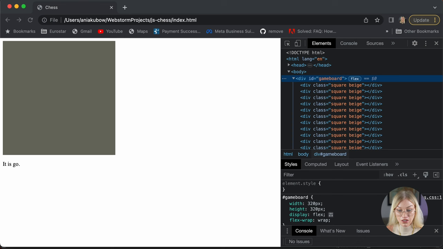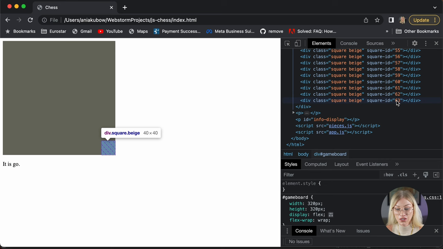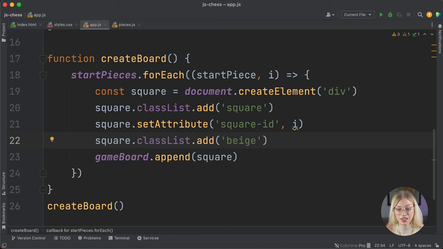So if we look now and refresh and look in here, you will see we just added that unique attribute and an ID to each of the squares, going all the way down to 63, because of course we started counting from zero, but there are 64 squares in there. Great. Let's do the colors next. So this is good so far.